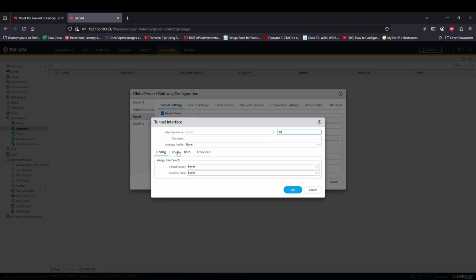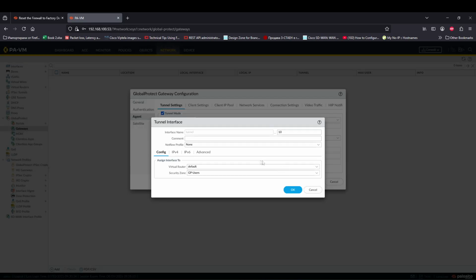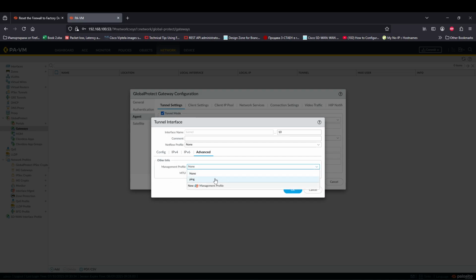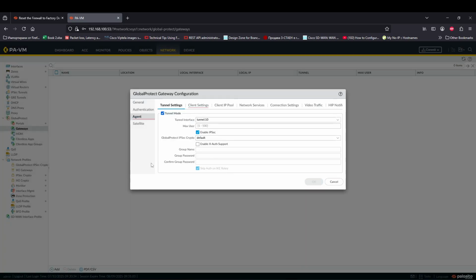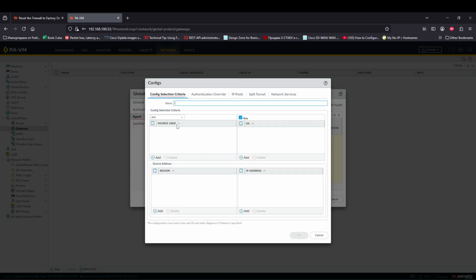So this is, let's say, tunnel 10. Tunnel 10 will be part of the virtual router default, and it is going to be part of a security zone, which we are going to name GP users. Okay. And the address which we are going to assign on this network is, let's say, this one, 254, and we are going to allow ping on the interface. So we have already two new interfaces ready on the config for all users.